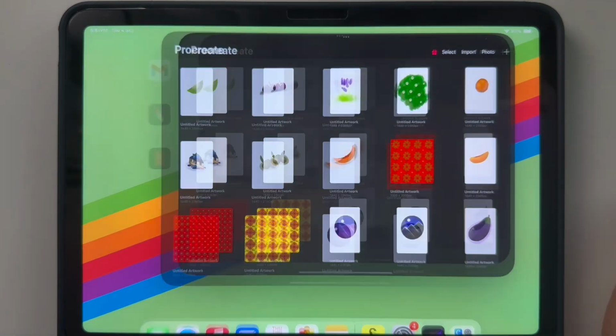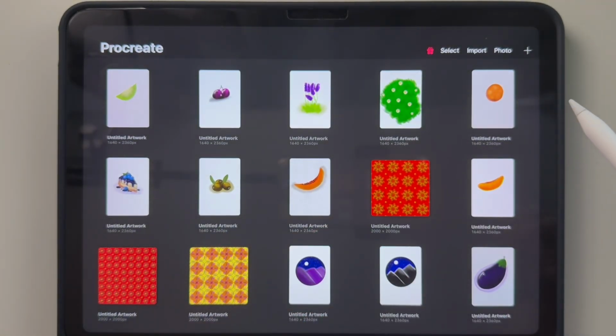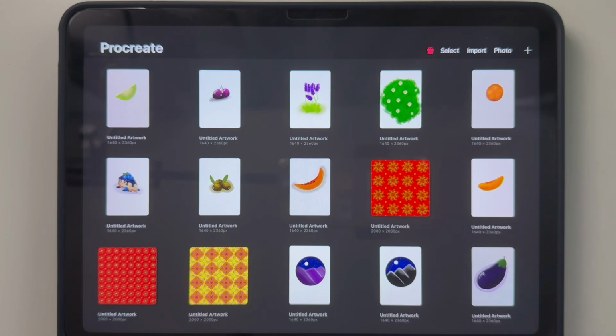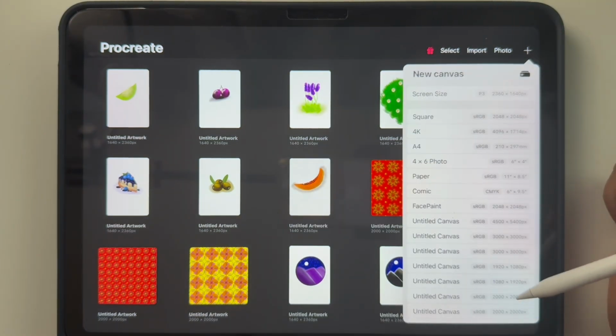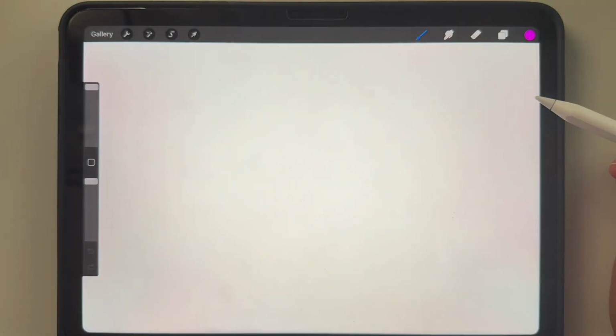When you enter the app, the first screen you see is the gallery. It is like a collection of all your artwork. So whatever you create, you will find in here. So let's start by creating a new canvas. To do that, click on this plus icon on the top right corner of your screen. There are many sizes which are already available, but for now, I will stick with screen size.